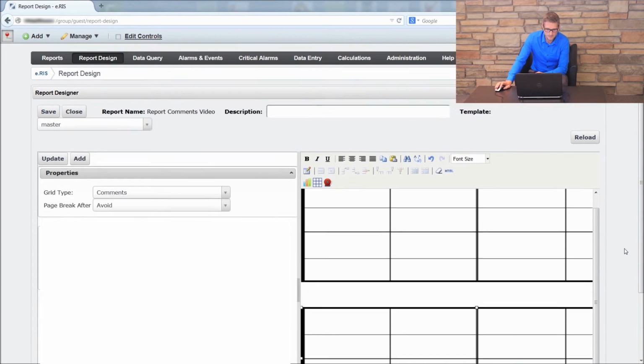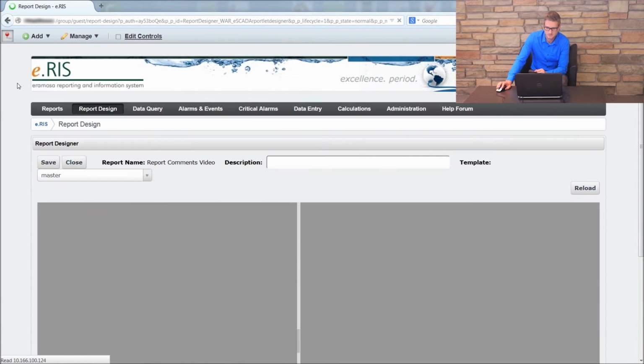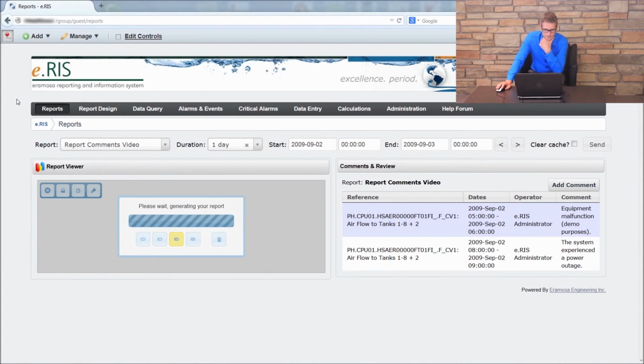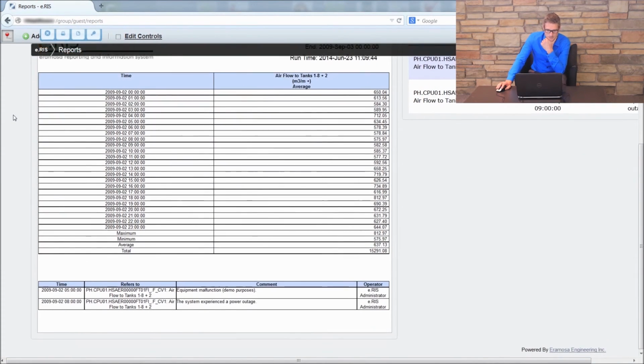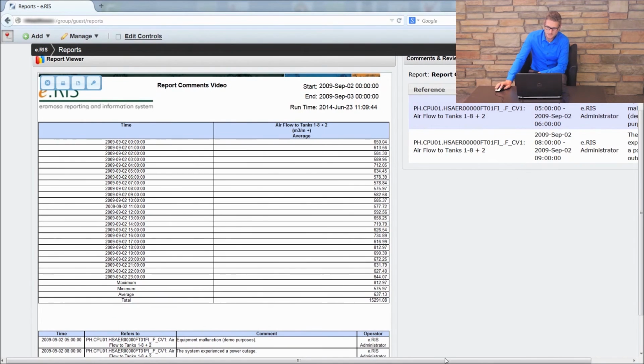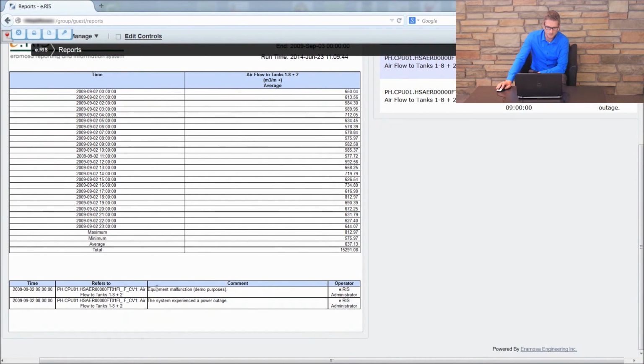So now everything's set up there. We just hit update, click save. Now go back to reports, and when we scroll down we see that this new grid has been created, and it's got the same comments that we had created before. It's got this equipment malfunction one and this power outage one.